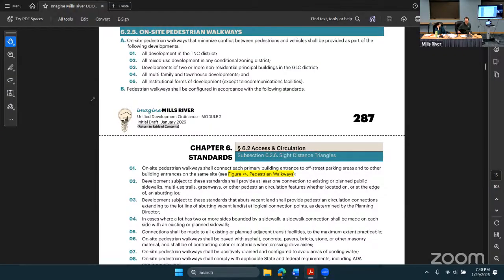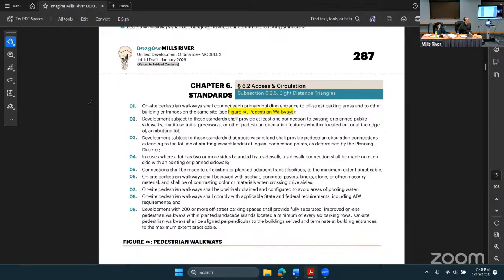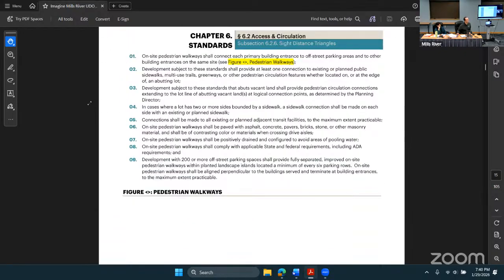And in a nutshell, you connect the building entrances together. And if you've got a sidewalk or a greenway trail that abuts your site, your pedestrian walkway connects to that. If you don't have a sidewalk or a greenway, then you don't need to connect to it.